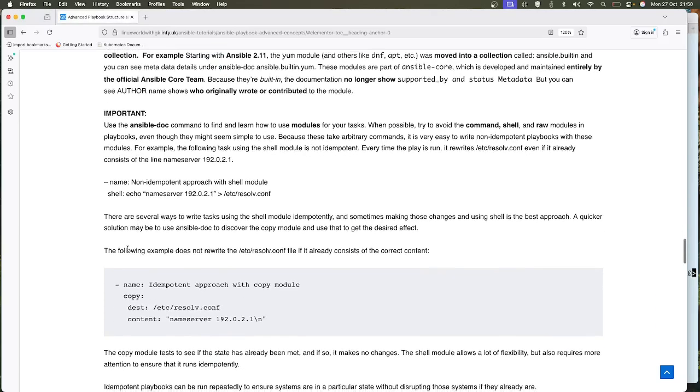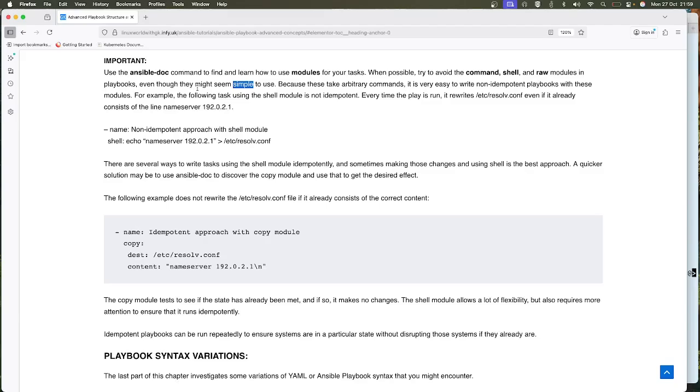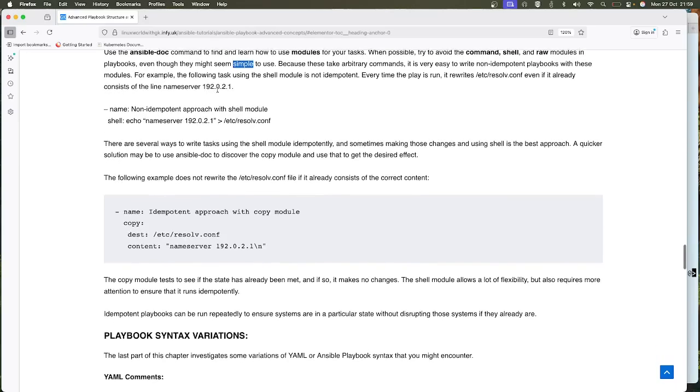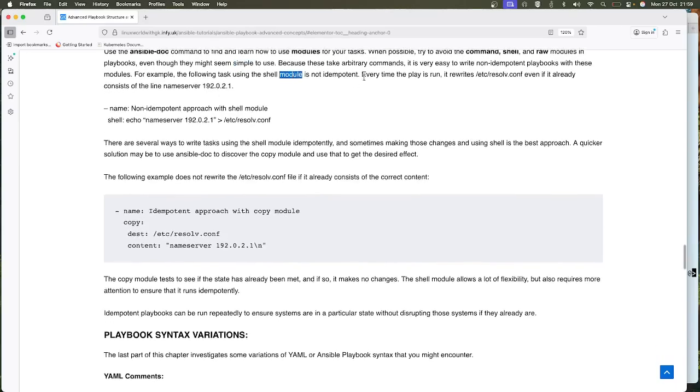One important thing I also want to tell you here: use the ansible-doc command to find and learn how to use modules for your task. When possible, try to avoid the command, shell, and raw modules in playbooks. They might seem simple to use because they take arbitrary commands, but it is very easy to write a non-idempotent playbook with these modules. For example, the following task using the shell module is not idempotent. Every time the play is run, it rewrites resolv.conf even if it already consists of the line nameserver 192.0.2.1.